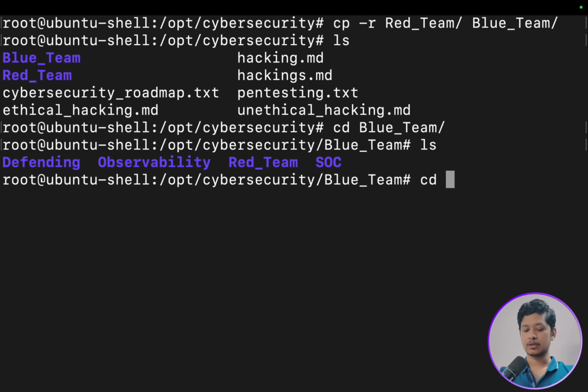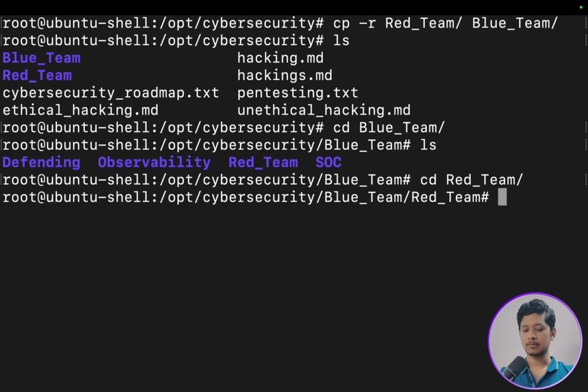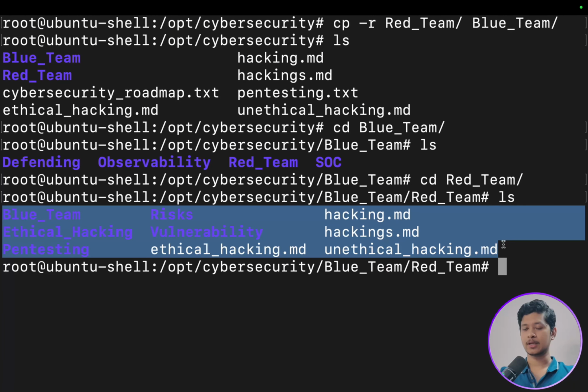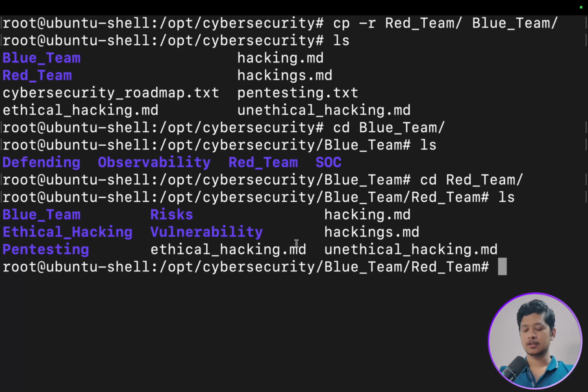Now let's go into that red team folder and hit ls. All of that original content was copied into this folder. So if you ever want to copy a folder which has subfolders and files in it, just use the option R, which stands for recursive. Now let's clear the terminal again.